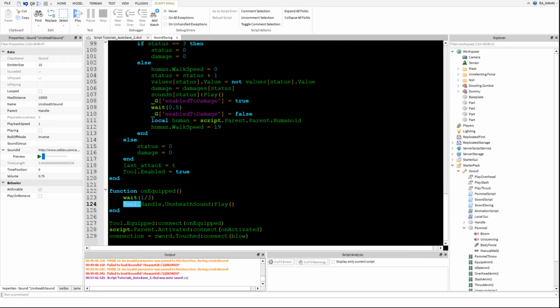So tool.Handle unsheath sound play. It's not that weird, obnoxiously loud sound, but it's a different one, and it's not really realistic. I did not change it because I don't know why. I might change it if you like this creation. So tool.Equipped connects everything. No need to explain the connection, or the touch connects this. I guess it just makes a function or something like that.